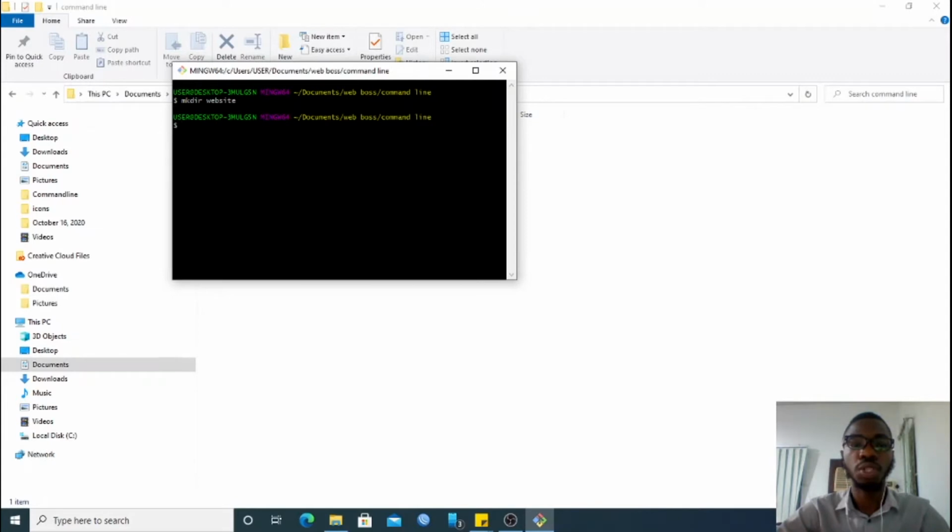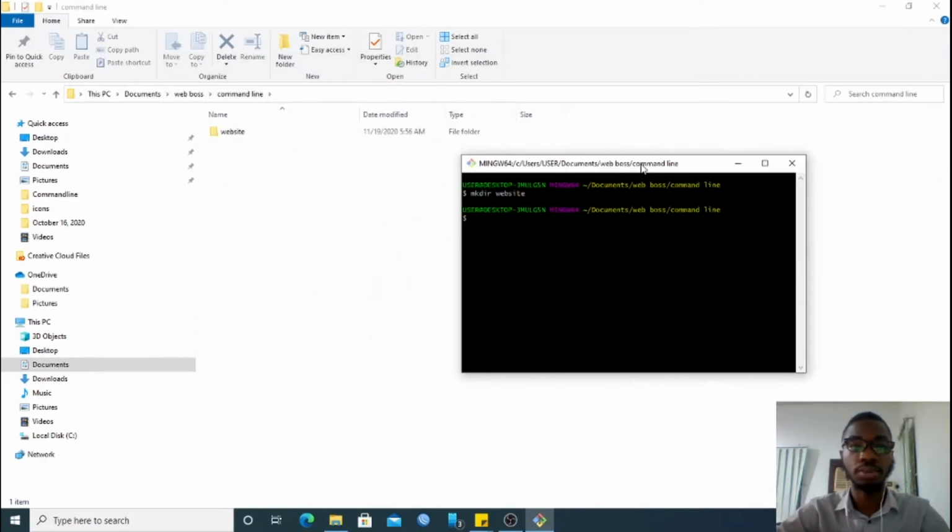How do you know if the directory has been created? If I drag this to the right here, you can see we now have a folder. That's the very first thing I think every developer should be able to do in the command line.